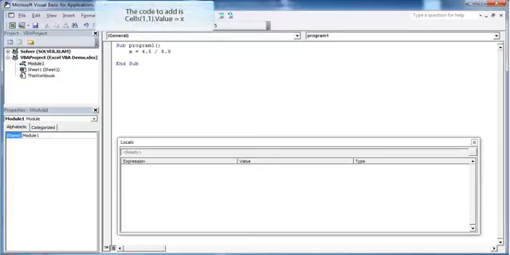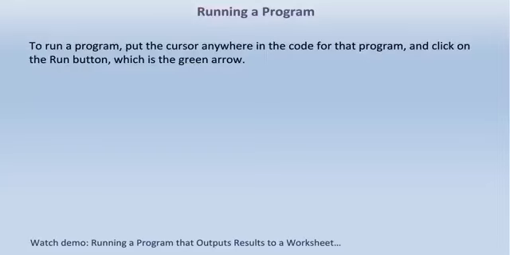So, let's type in that additional bit of code. Remember, this line writes the value of x to the cell 11. Now let's run the program. How do we do that? To run a program, put the cursor anywhere in the code for that program, and click on the Run button, which is the green arrow. Let's try it.